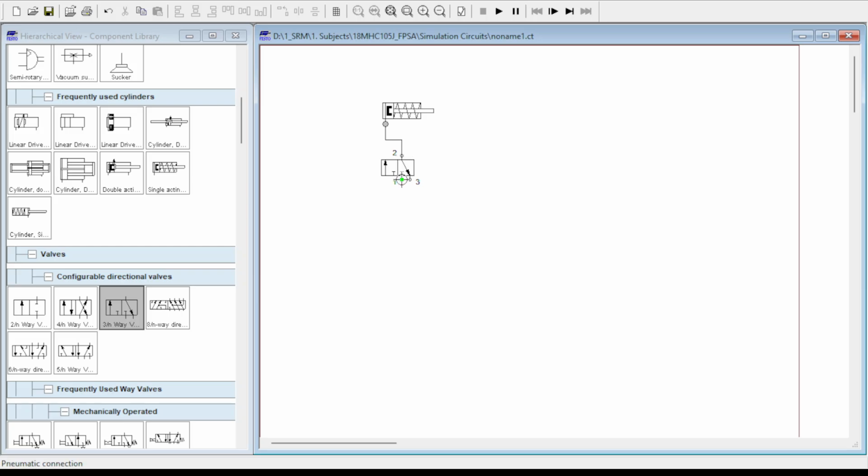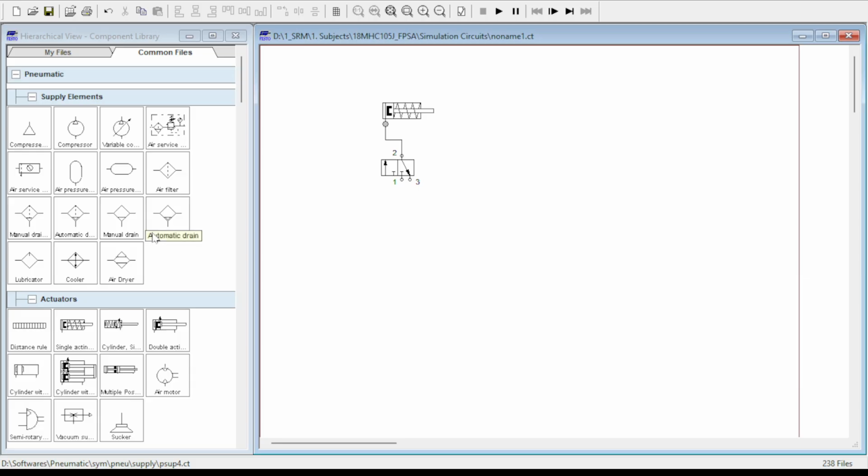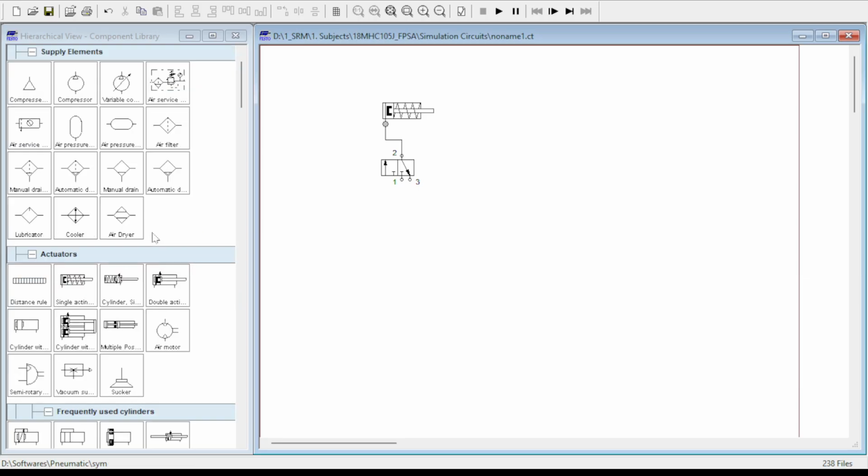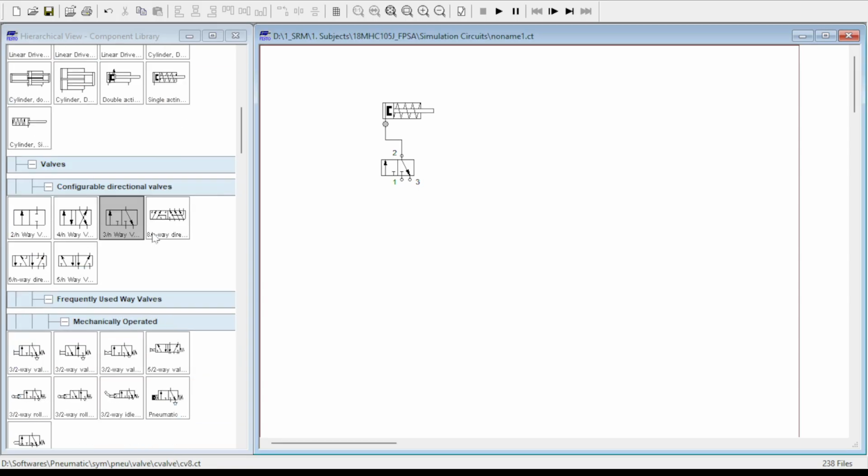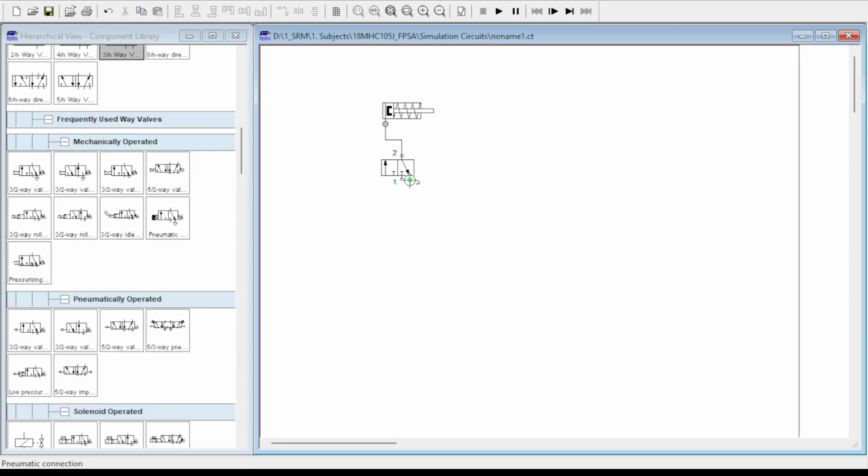So port number 1 will be connected to the input compressed air source, port number 2 will be connected to the cylinder, and port number 3 can be connected to an exhaust or a silencer. Port number 3 can be connected to a silencer by double clicking on it and selecting a silencer from the drop down menu.